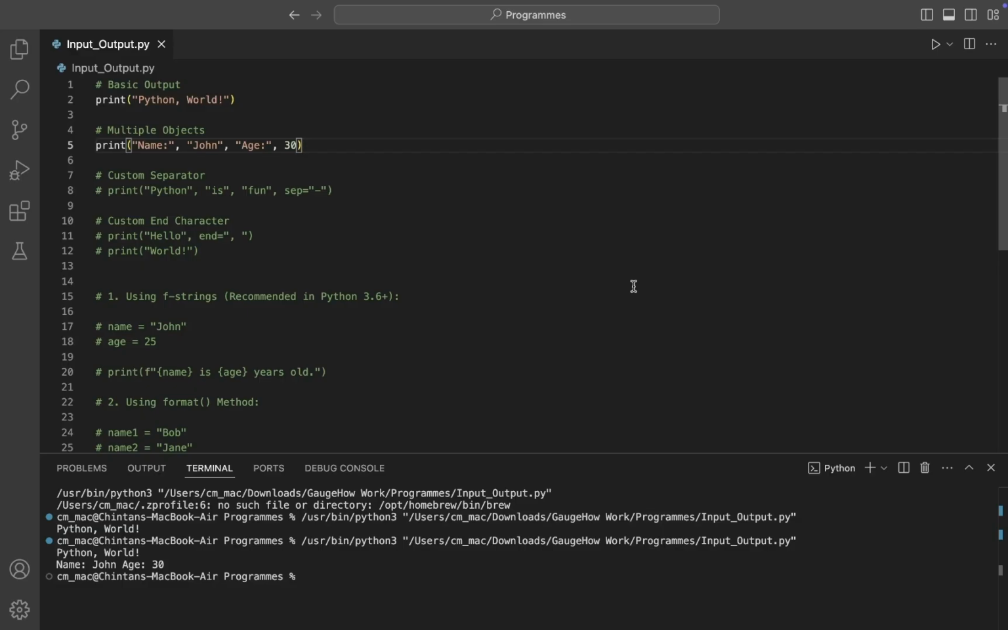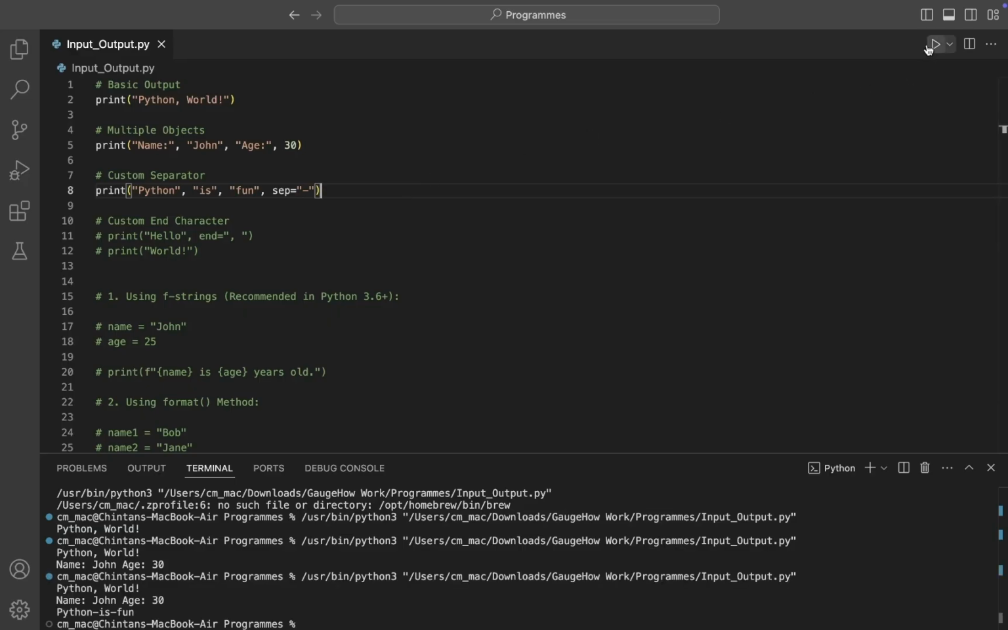Third, you can make use of the custom separator. Let us have a look at the third example. Here you can see that we have printed three different words, Python, comma, is, comma, fun. Here we have used the separator. To use the separator, we need to type sep equal to, then within single or double quotes, you can provide your separator. We want to separate each word with a dash, so here we have provided a dash. Run the program and see the output. At the bottom, you can see Python dash is dash fun. So each word, in place of a space, is separated by the dash.